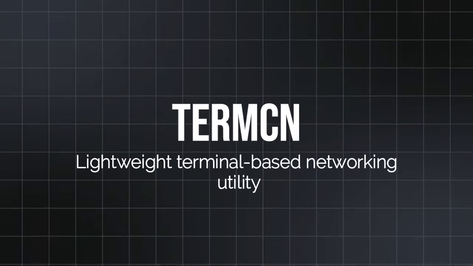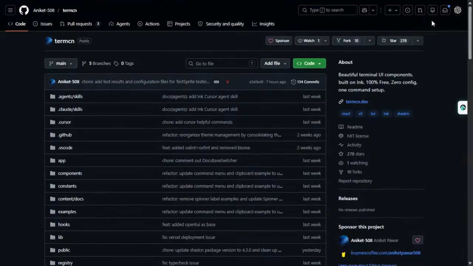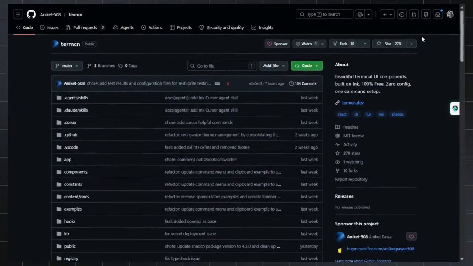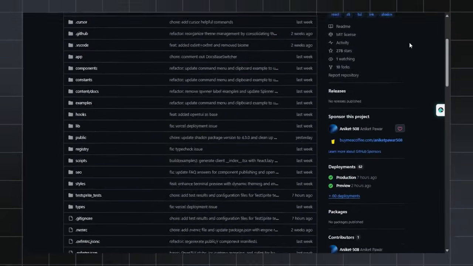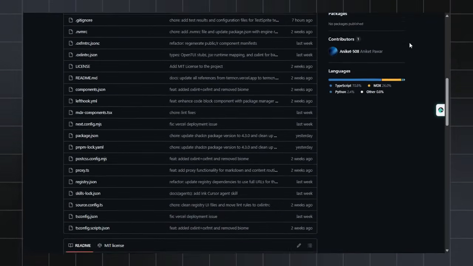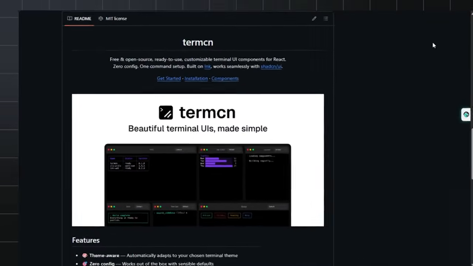Project number 20, termcn, lightweight terminal-based networking utility. Termcn is a command-line networking utility that allows users to establish and manage simple connections directly from the terminal. It provides basic tools for sending and receiving data across network endpoints.